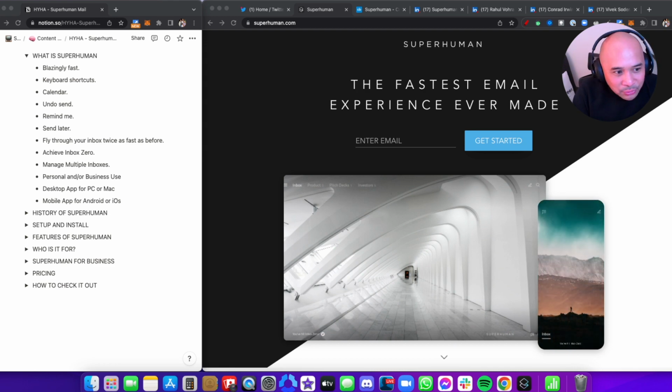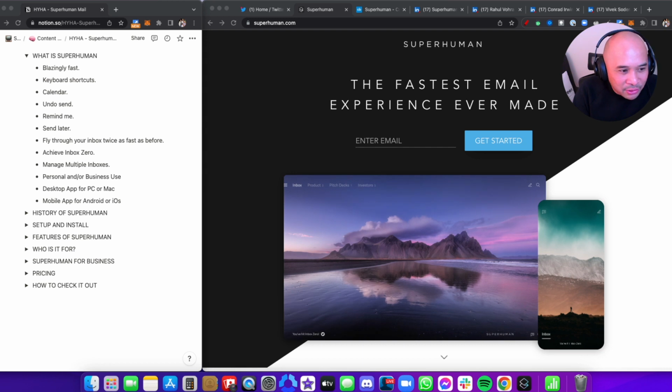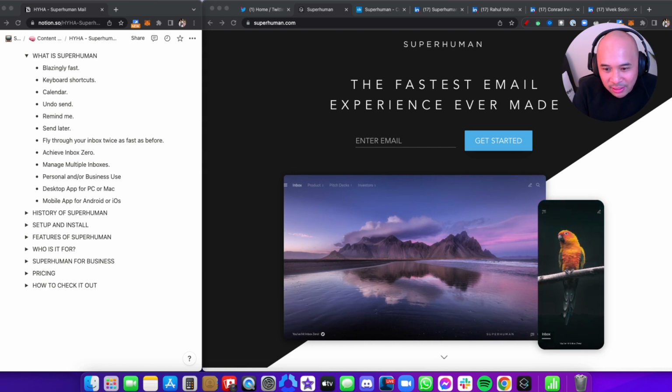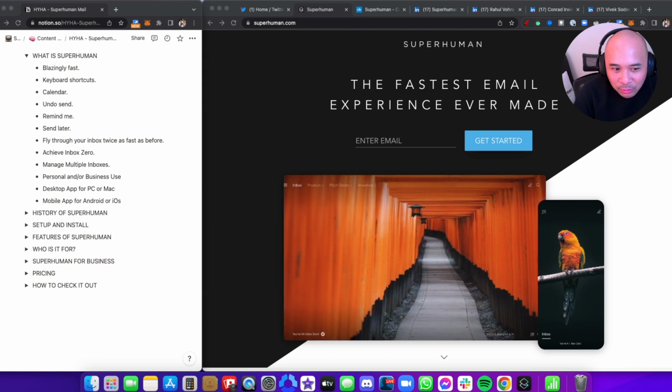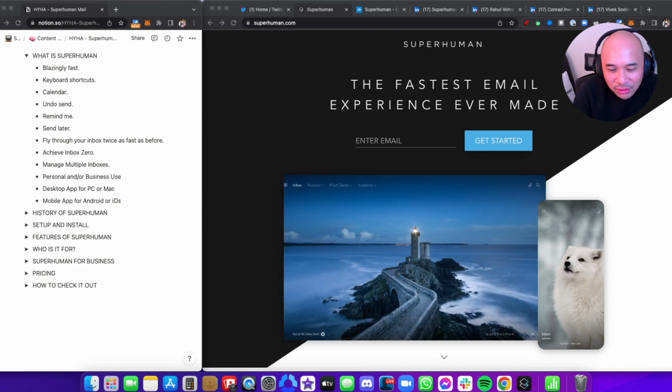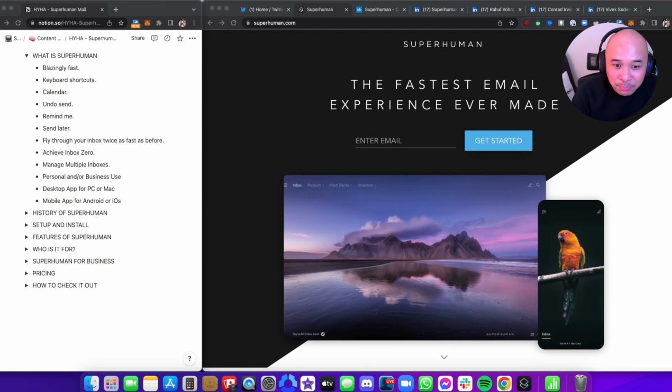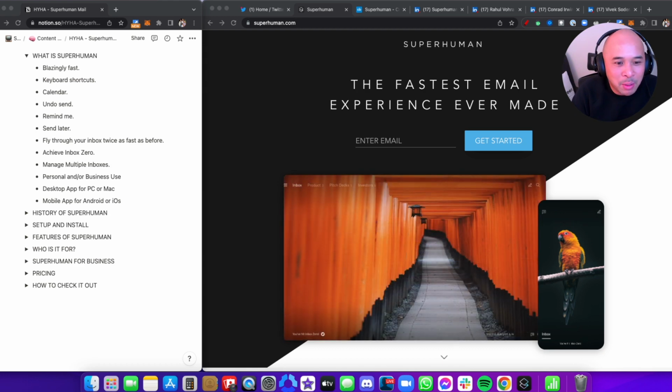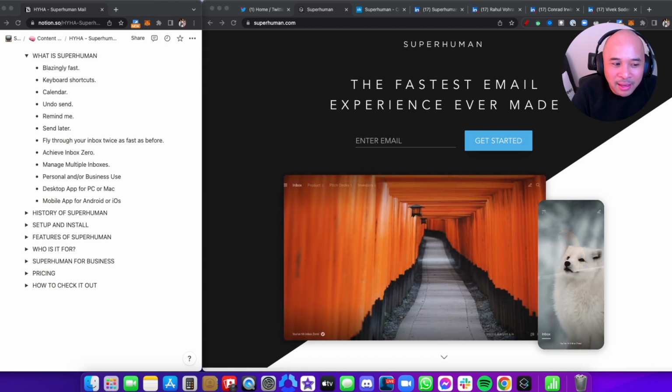You can do undo sends. You can set reminders for your emails. You can set emails to come back to you at a later time. You can set them to send out at a later time as well. You can fly through your inbox twice, if not even faster than before. With me personally, I've been using Superhuman Email now probably for about 3 or 4 days, and I have had inbox zero every single time.